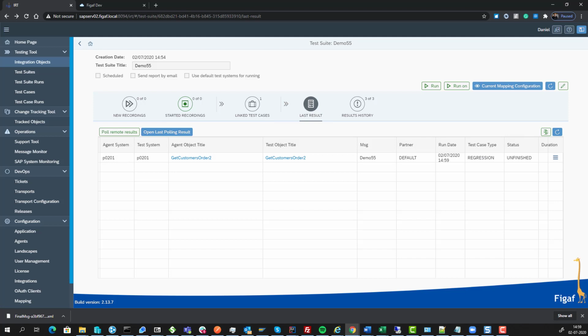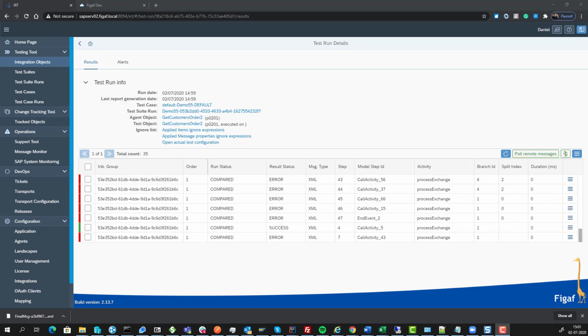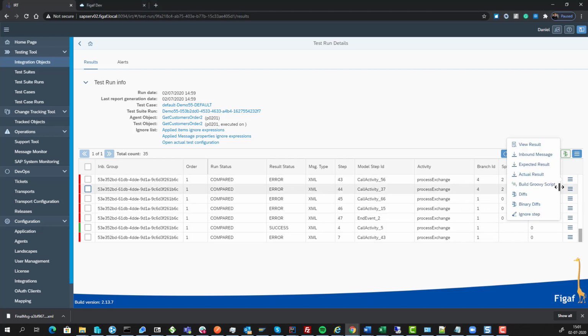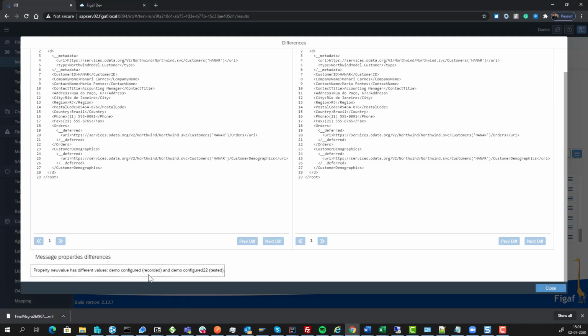So let me just pause. So it took a little while because we just needed to make sure that the iFlow is deployed, and before the iFlow is deployed, we're not able to run these test cases. Now we can look at the data, we can look at the diffs, and we can see there was a new value here that we did not have before.